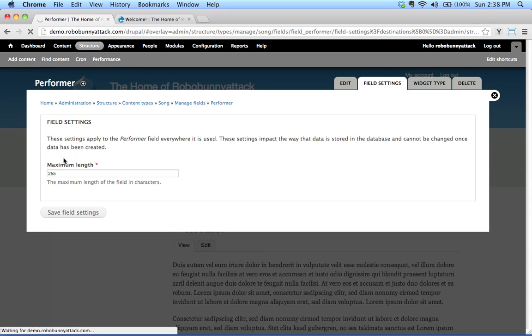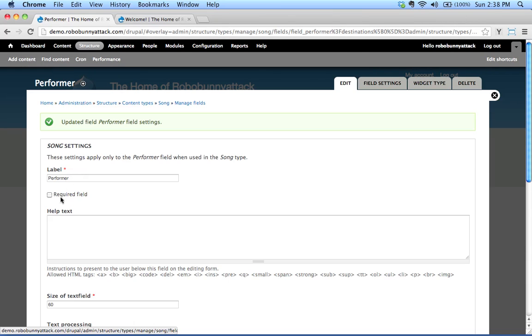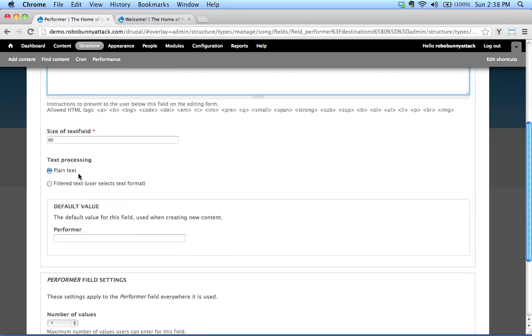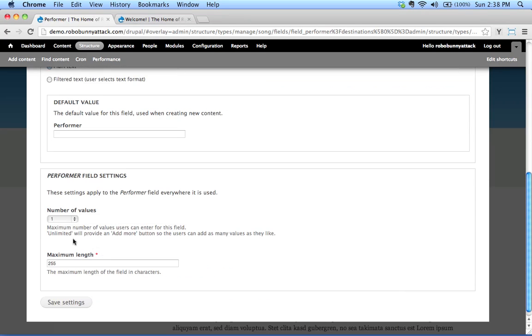Let's click through here. Drupal is just plugging away, updating its databases. Okay, so performer required field. Sure, why not? Let's save that. Enter the name of the performer. Size 60. Sure, that looks good. Plain text. There's no default value. Number of values. Should we specify one performer? No, let's have lots of performers.